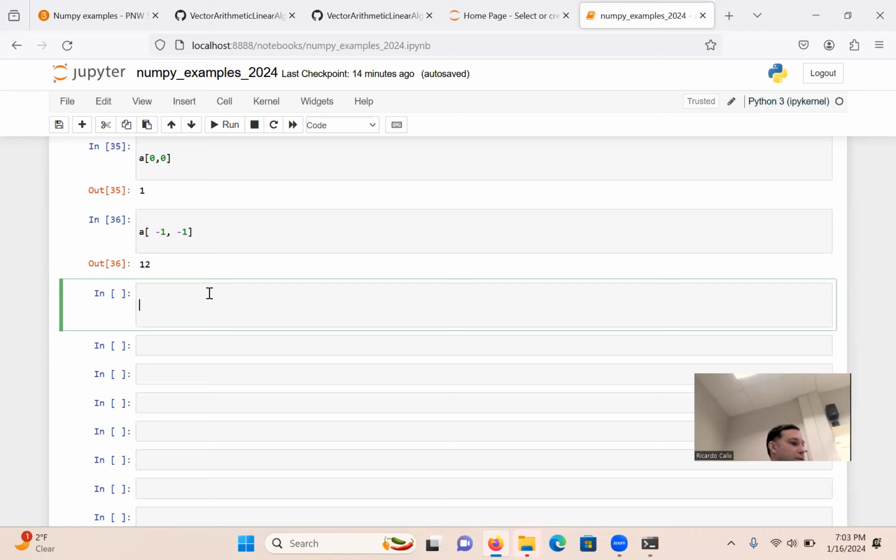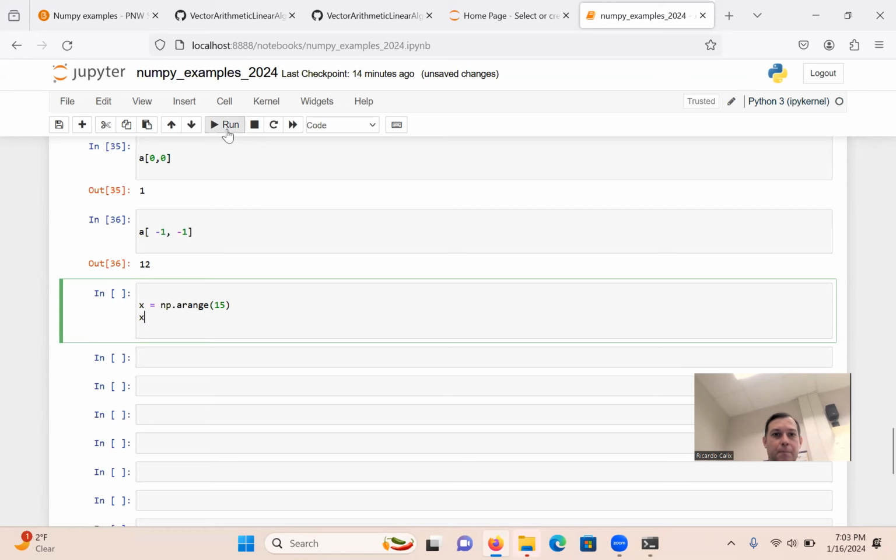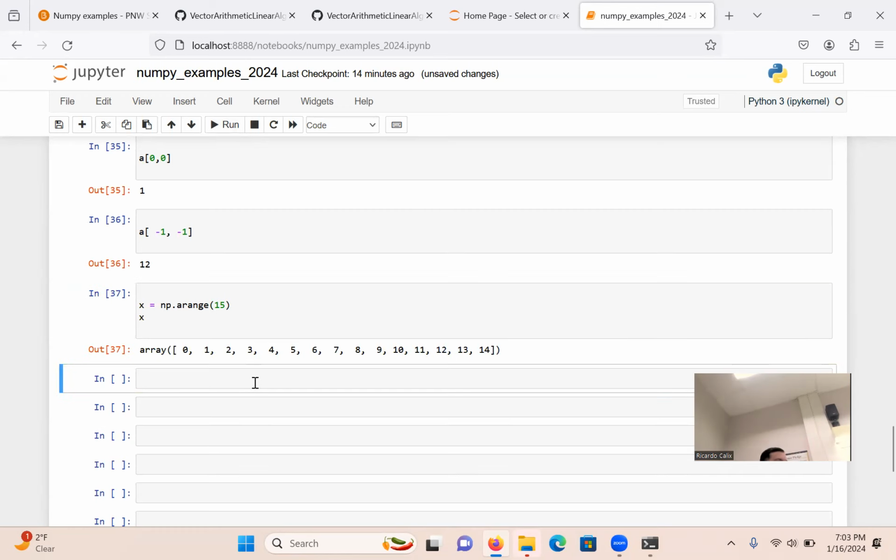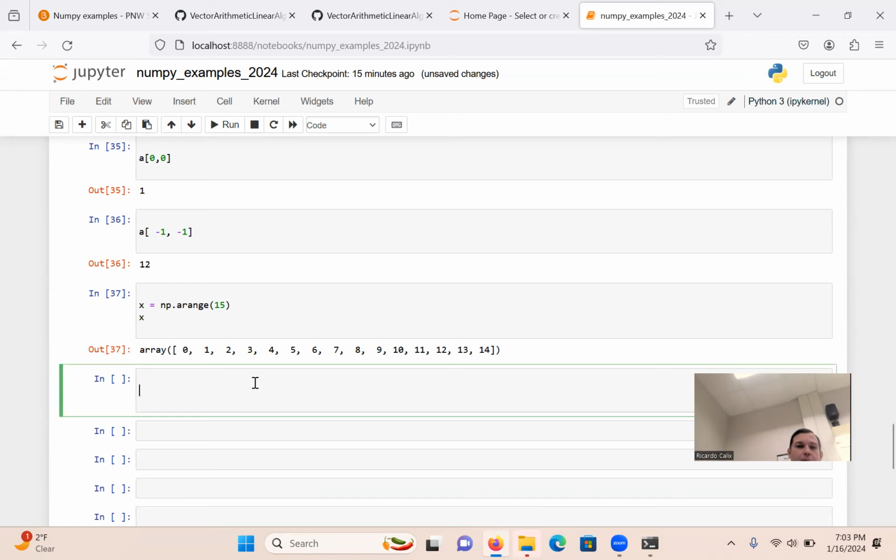Make sense? All right, so let's see this with an example. I'm going to do x equal np.arange, and I'm going to say this is 15, and print x. All right, so you see I have this array. So now give me the first 4 elements of this NumPy vector. This would be a NumPy vector. So give me the first 4 elements of this.